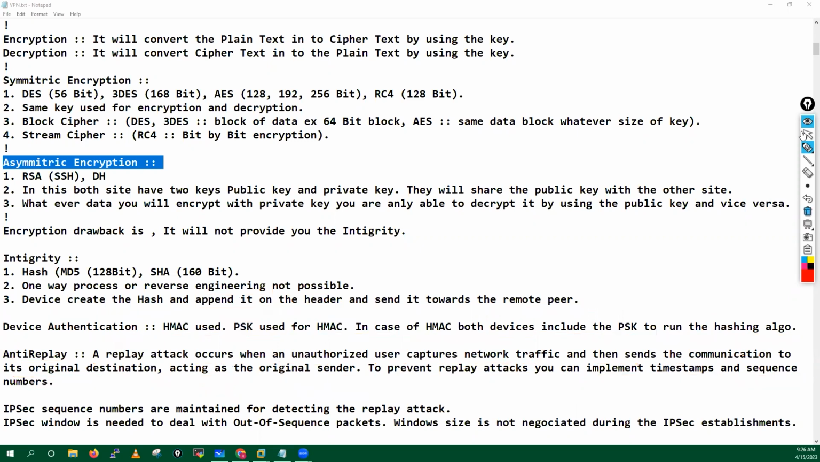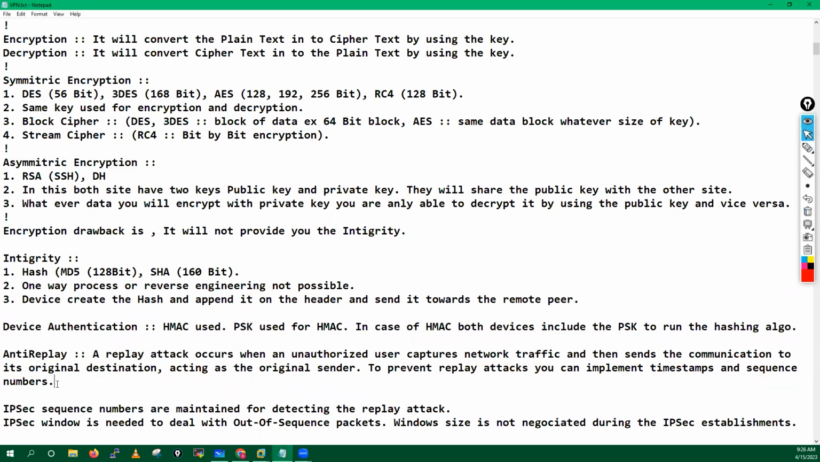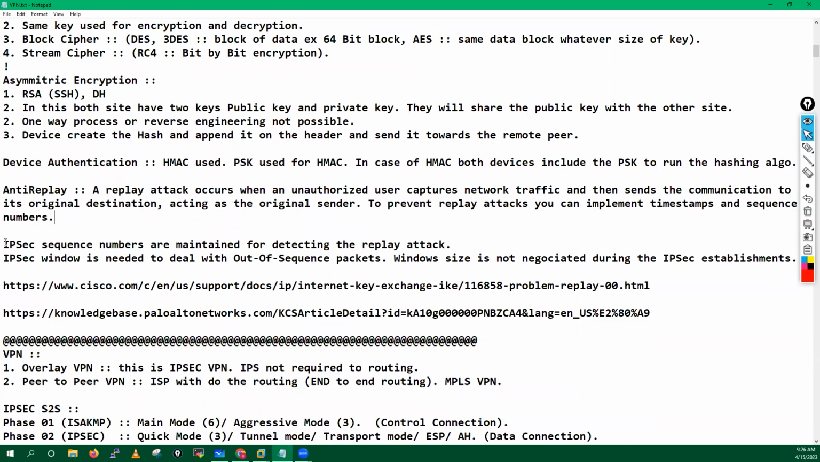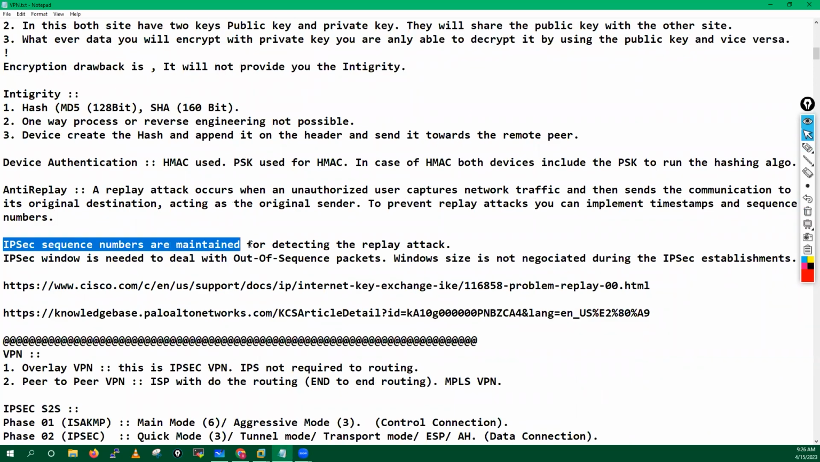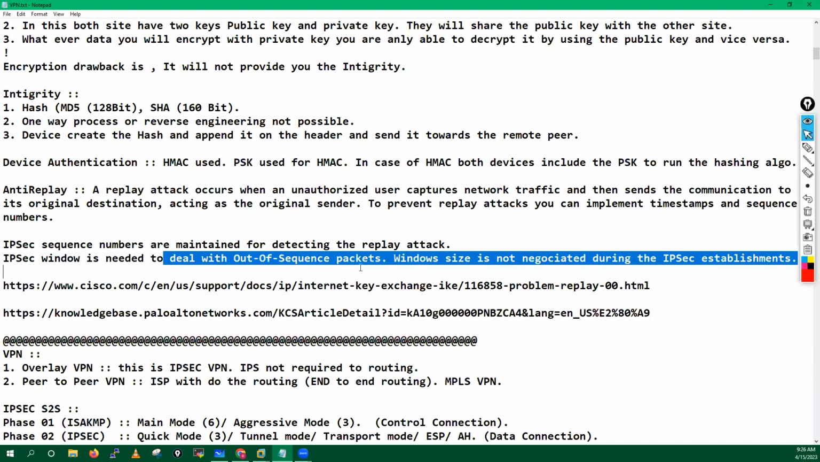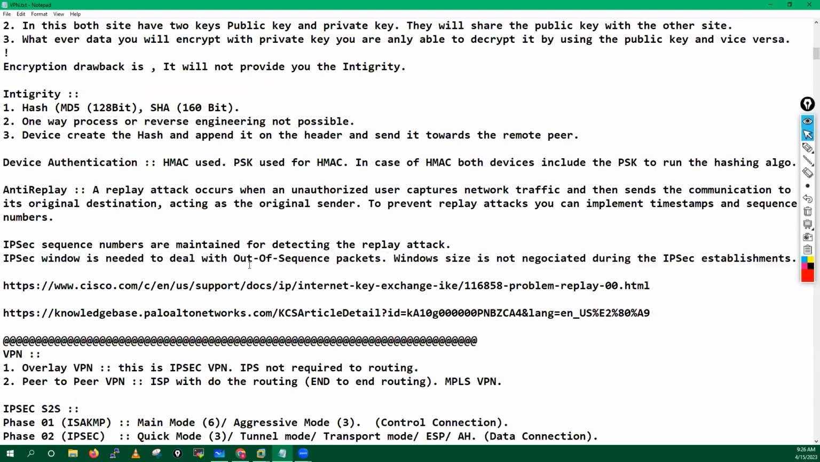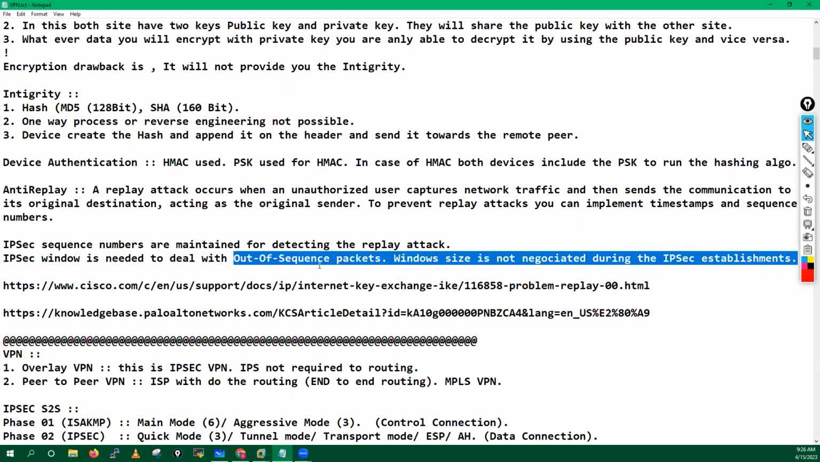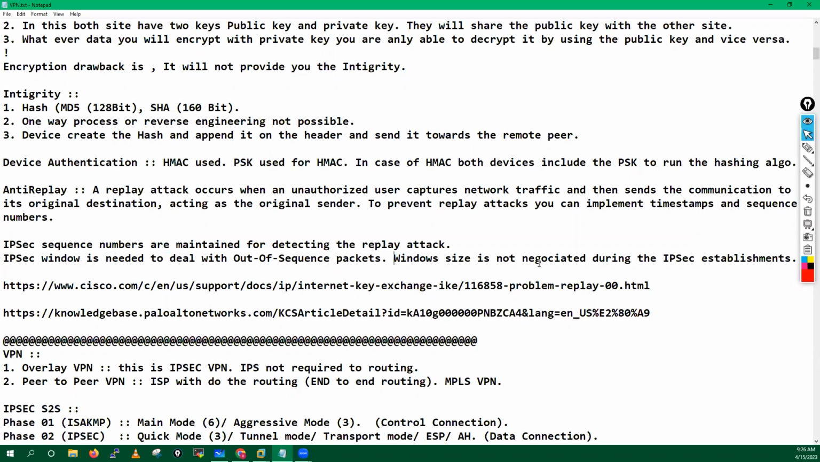This feature is available by default in your IPSEC VPN. IPSEC sequence numbers are maintained for detecting replay attacks. An IPSEC window is needed to deal with out of sequence packets. Sometimes we get an out of sequence packet, let's suppose instead of packet 1, we have received packet number 2 first. So an IPSEC window size is also available, and it will maintain the out of sequence packets.